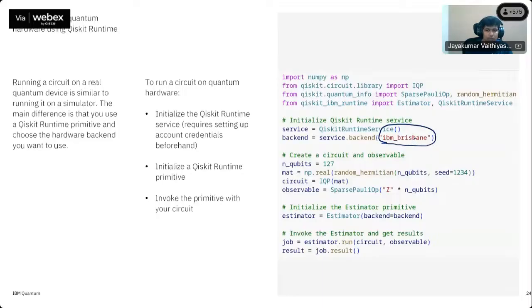This is an example of a real quantum system, IBM Brisbane. It is a quantum system name. You get a backend from the system name, and if it is free, it will be assigned to you. Once the system is assigned to you, you can run your quantum circuit on it. The circuit is submitted to this system, the system executes it and fetches the result back for you, and it is displayed.